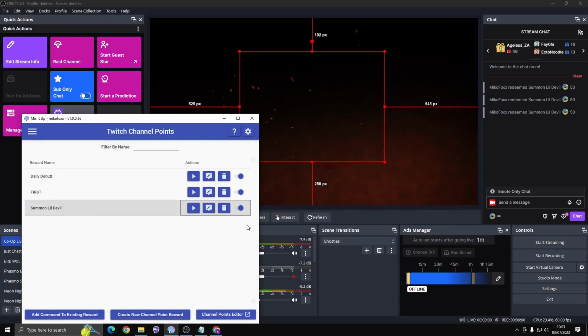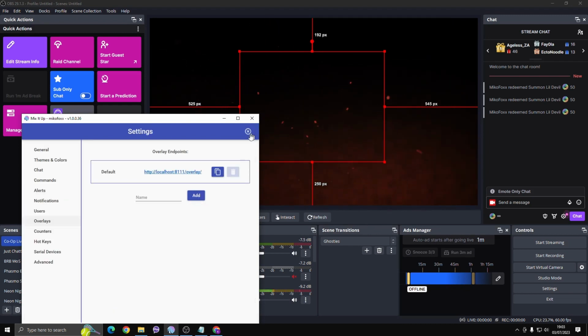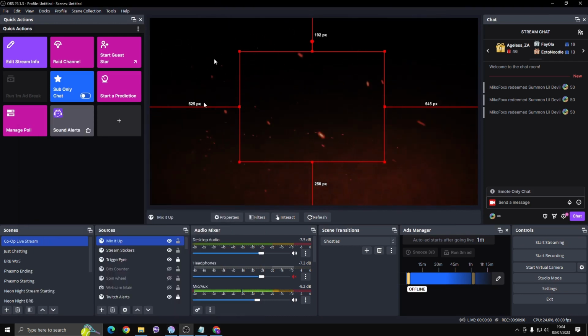The first thing that you need to make sure that you have is the Mix It Up overlay added as a browser source to OBS. And this is where you find it. You go to Settings, Overlays, and it's this little link here that you need. You might already have added a selection of overlays of your own. Let's just go ahead and use this default one. So make sure you've copied that.